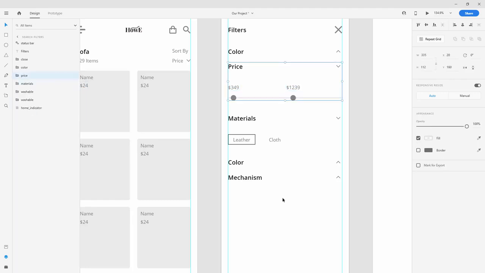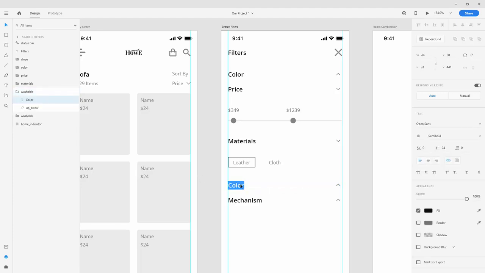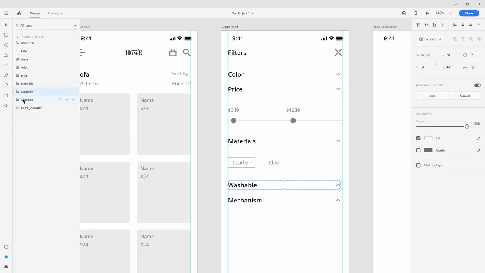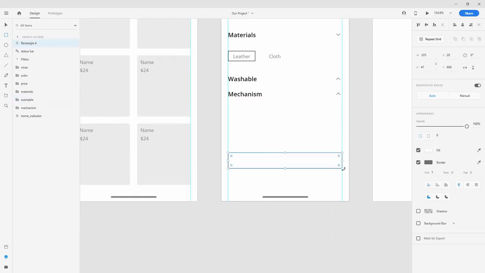And one final thing is for us to order these and create a button. So let's start from the top. We have filters, we have clothes, color is the first, price is the second, materials is the third, and this should be washable. Like so. And finally, this is a mechanism. Like so. And one final thing, we want to create a button right here. So we're going to use all of the width like so.